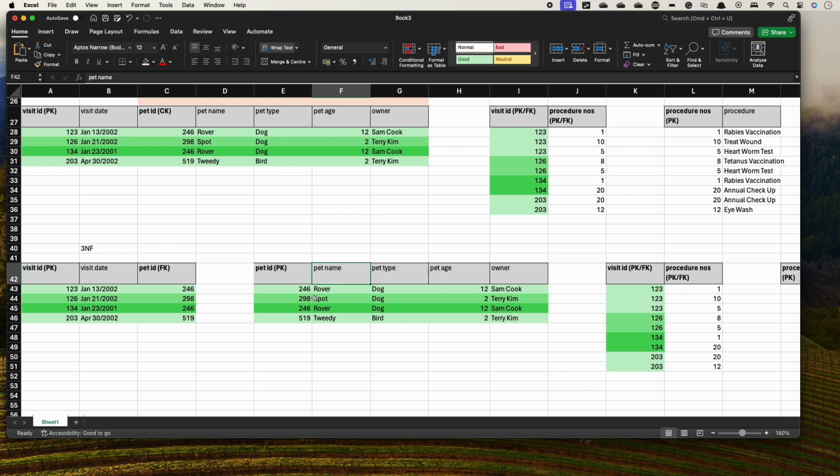The way to think of it. And our pet table is now dependent on the whole key and nothing but the key, and the other two already were. So we're now at 3NF. With that we can remove the redundant data because that's the whole point in normalisation.